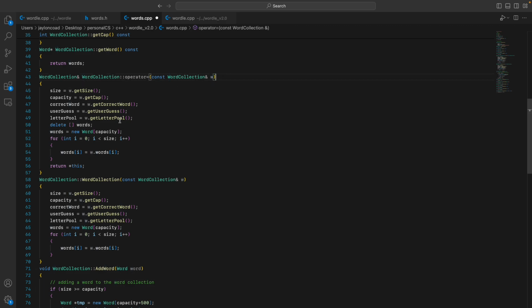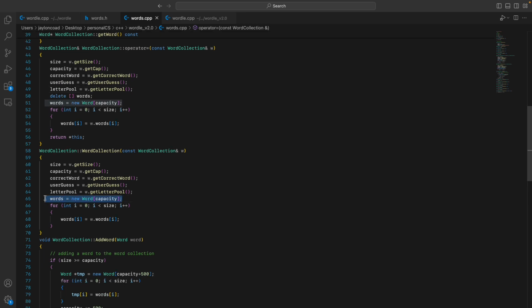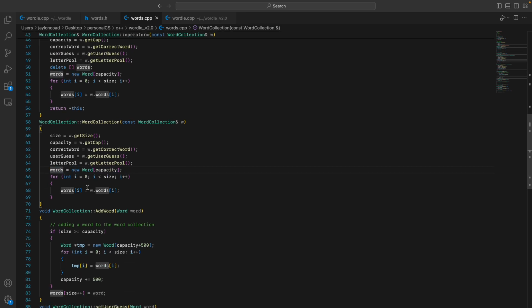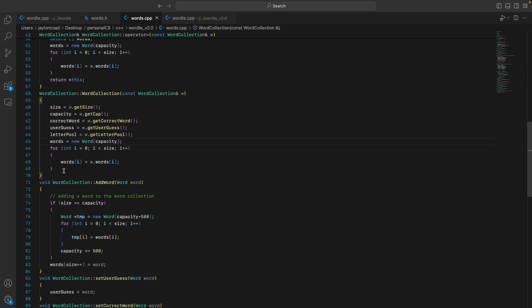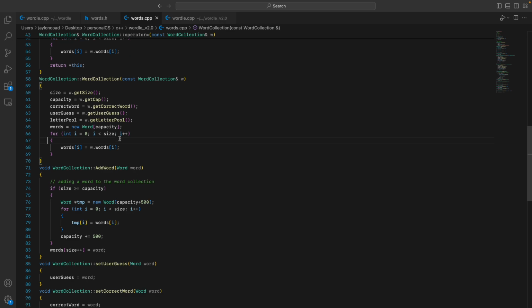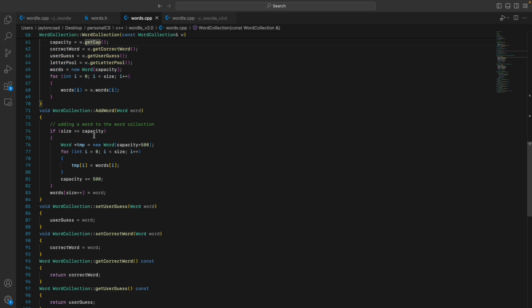So since it already has its own words list, that's why we delete it. But this one, since it's brand new, we can just allocate new word. And then it just passes in everything from the right side into the left side. So yeah, that's it for that.